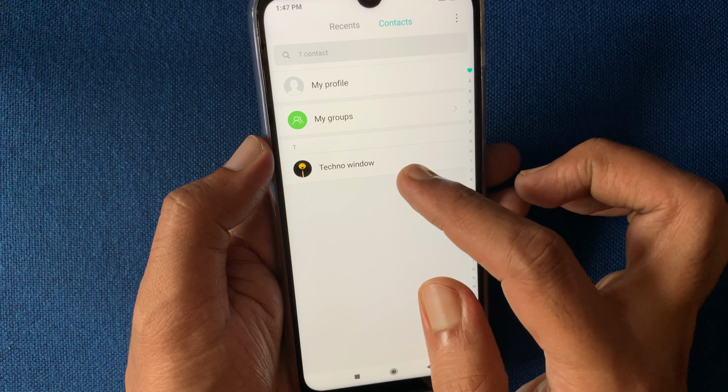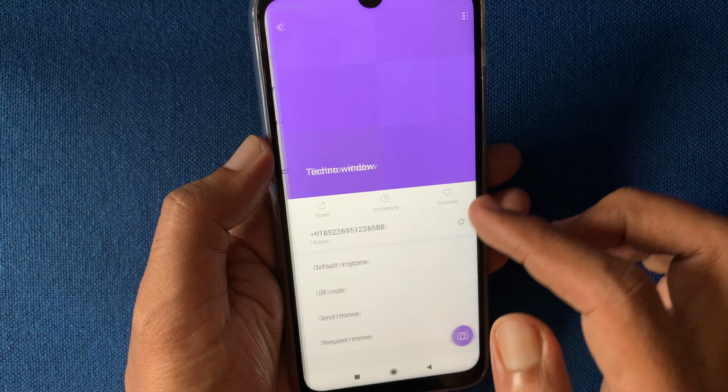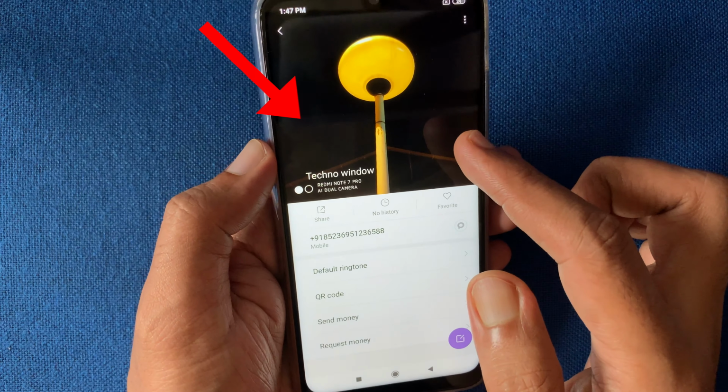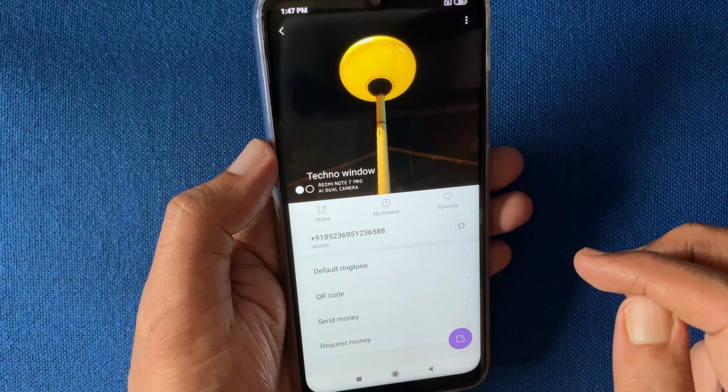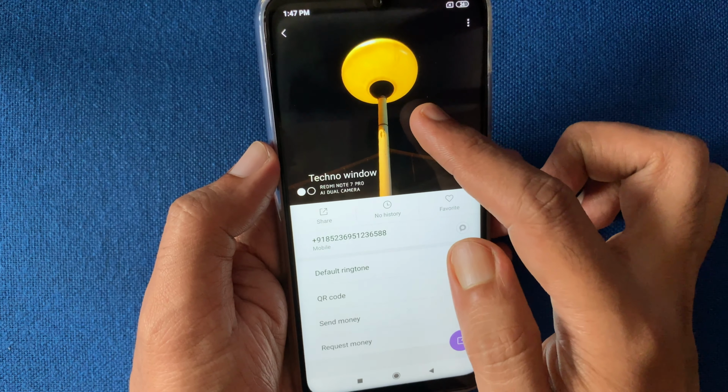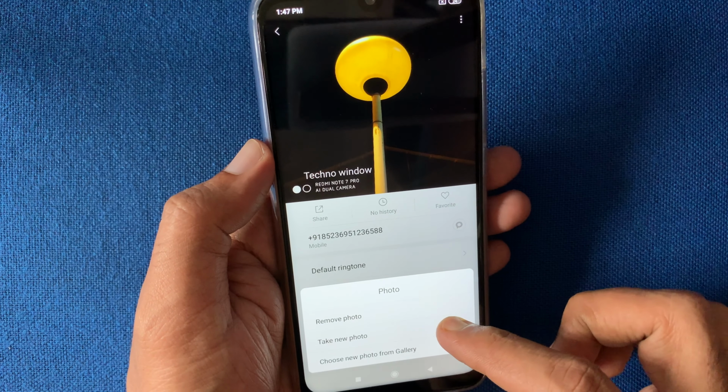Tap on the contact to remove the photo. I'd like to delete this photo from this contact. Tap on the photo and tap Remove Photo.